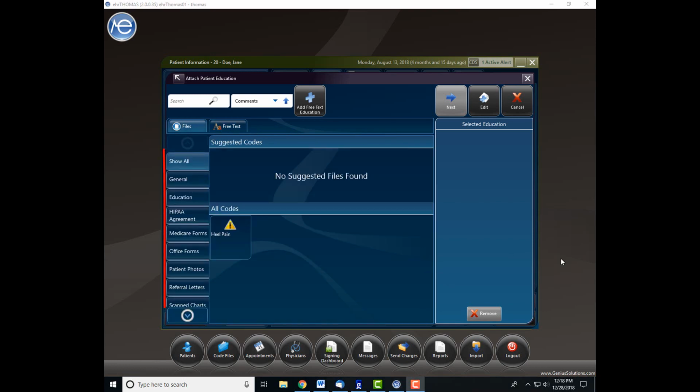Click on the categories along the left side to filter the education that has been attached to specific categories. Search for specific education by entering the search criteria in the search field. Sort the education in ascending or descending order by clicking the Sort button. Single-click the desired education to move the item under the selected education on the right.